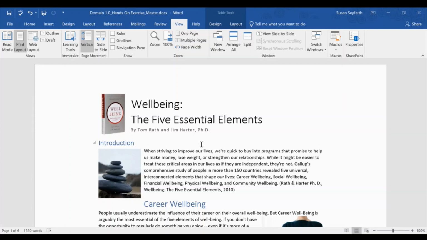Word 2019-365. Today, we're going to talk about how to complete the end-of-domain hands-on exercises in our MOS certification curriculum. If you've already downloaded the practice file, like I have, great. If you haven't, hit the pause button now and go do that. Once you have the file open on your computer, hit play again, and I'll show you how to use it.